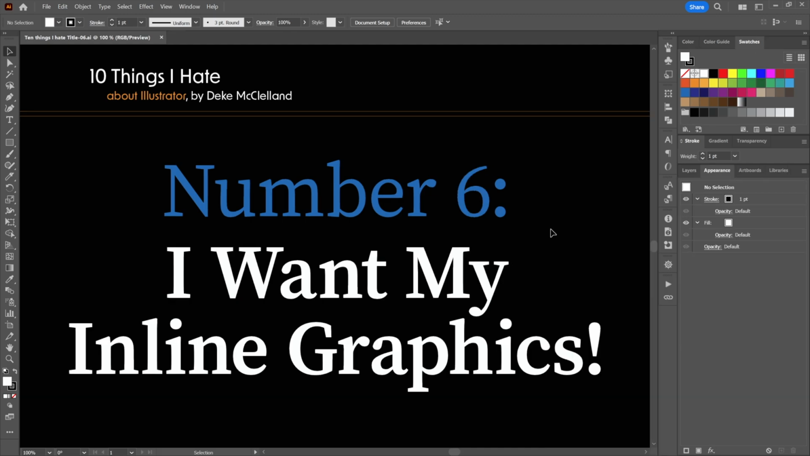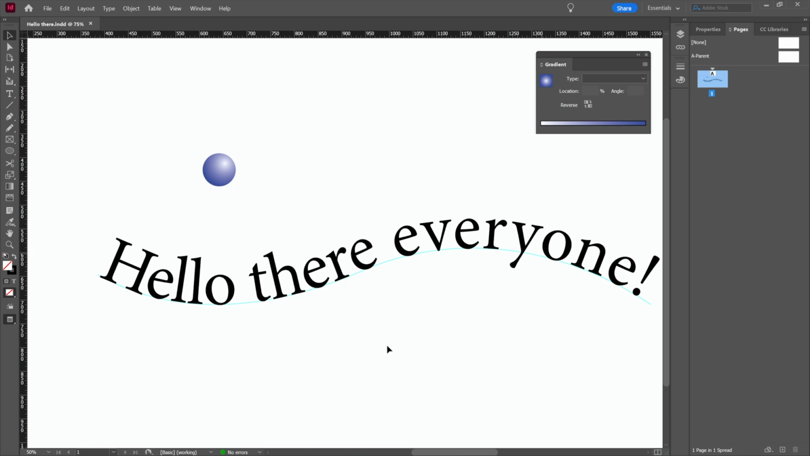At number 6, we have I want my inline graphics, which I do. What in the world am I talking about? Well, here I am suddenly inside InDesign, and notice that I have some text along a path outline. What if I want to add a graphic along a path outline? For example, this guy right here, it's a circle filled with a gradient, so it looks like a little sphere. I'll press Control-C, Command-C on the Mac, in order to copy it. Then I'll switch to the Type tool, select the letter O, because after all, it's a circle, and press Control-V, Command-V on the Mac. And just like that, I have a graphic along a path outline. That's what's known as inline graphics.